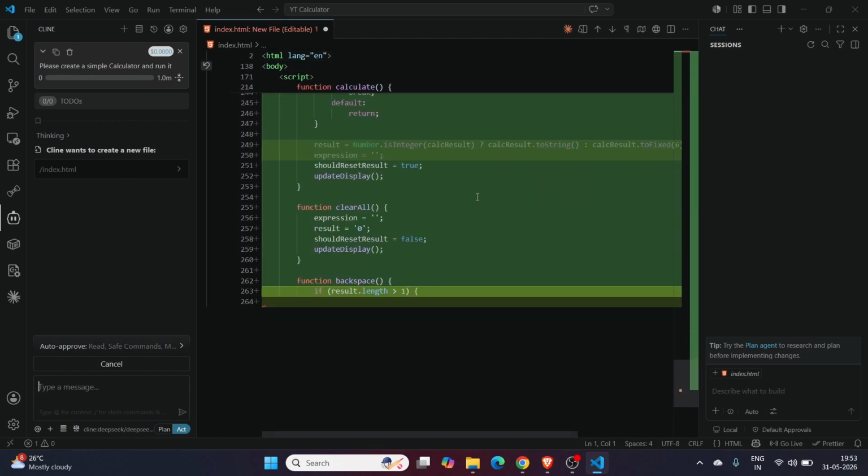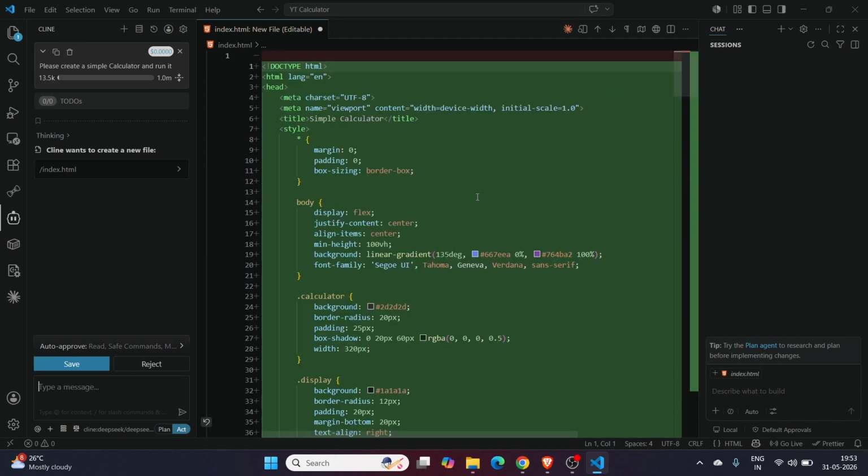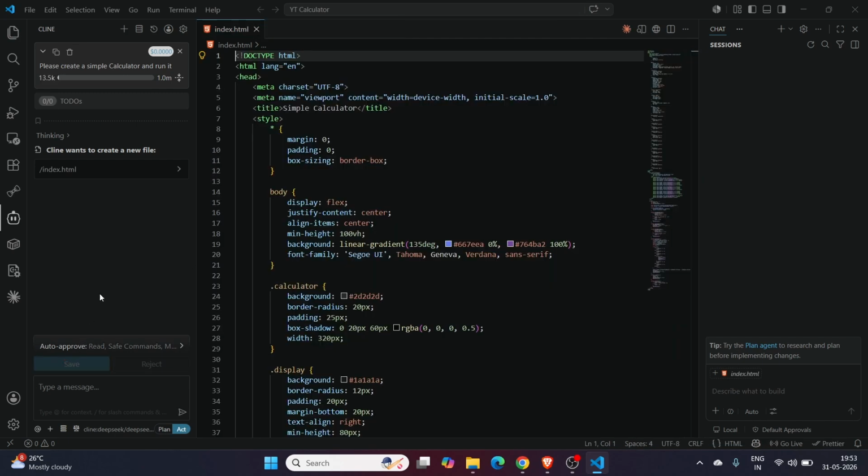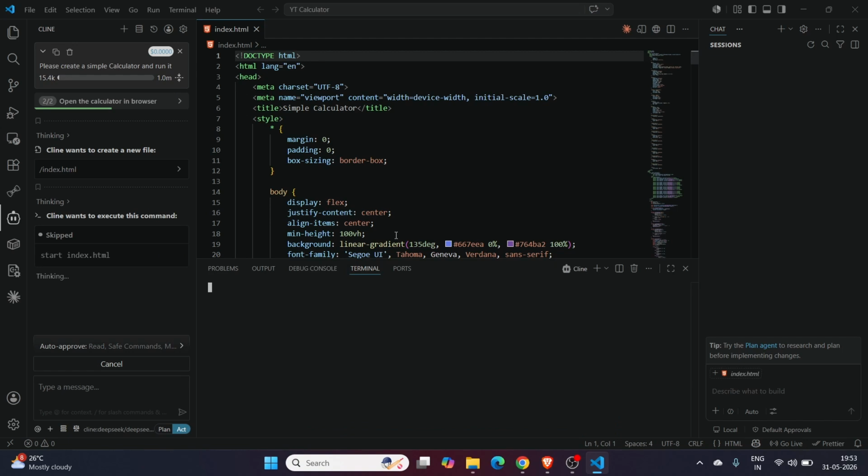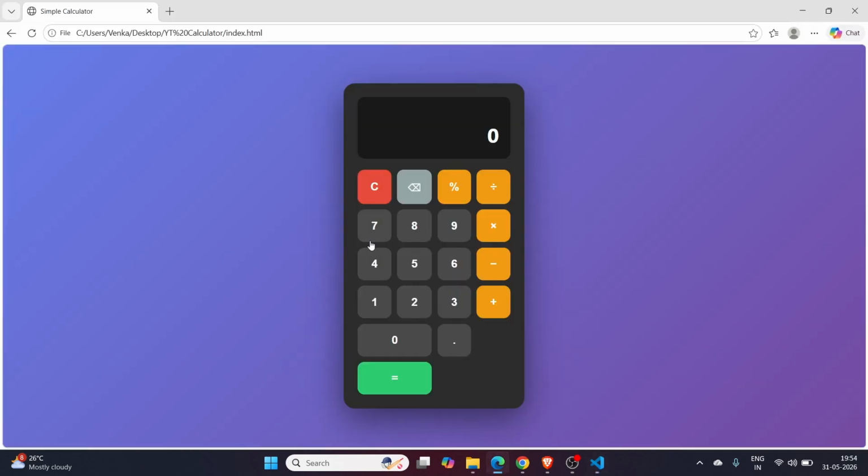The first step is it's created an HTML page, and the second step is opening the calculator in the browser. See, it has created this simple app. Let's quickly check whether it is actually working or not. 1 plus 2 equal to, hey, what is it? 1 plus 2.